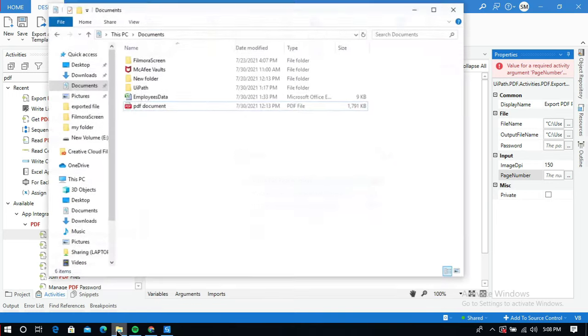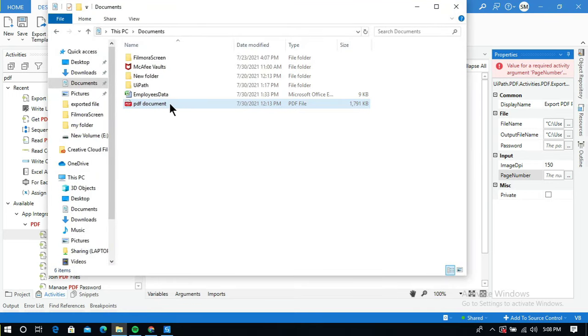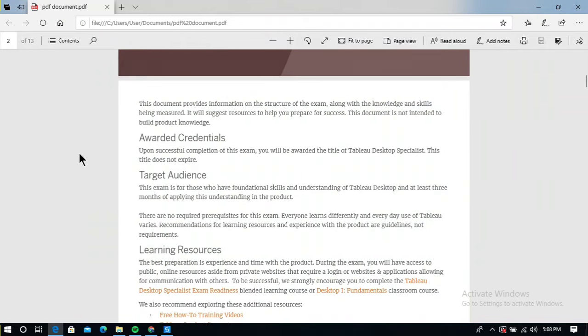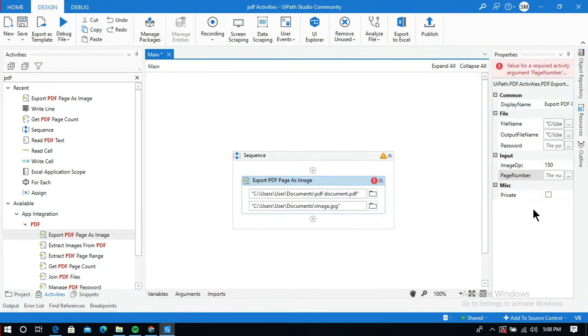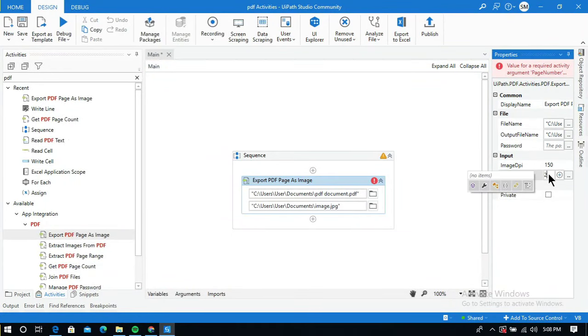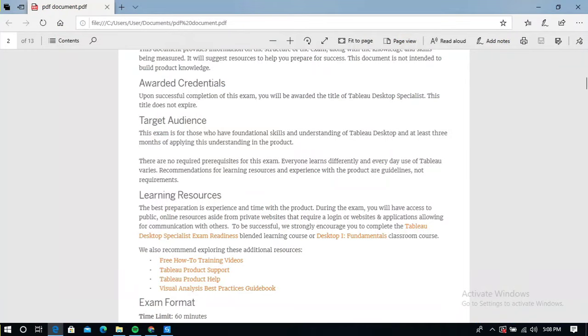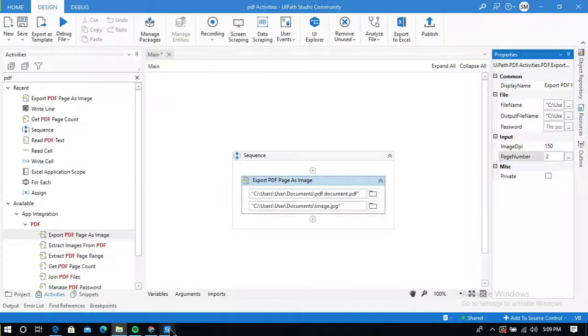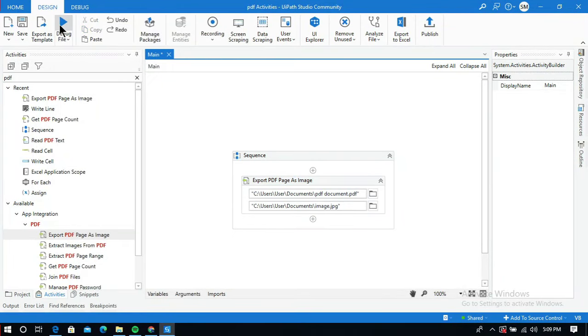For example, this is my PDF document. Let me open this. This PDF contains 30 pages. If I want to convert the second page to an image file, I will just give the page number 2 in the page number field in UiPath. So I will give the number 2 in this field. This PDF page is going to be converted to an image file and stored in the same folder as this PDF document. So that's it, and let me run this process and see.